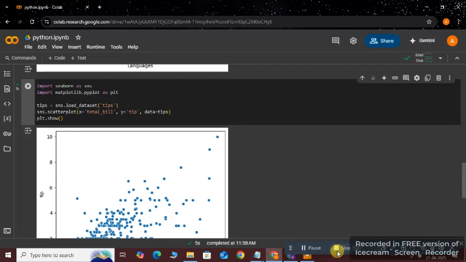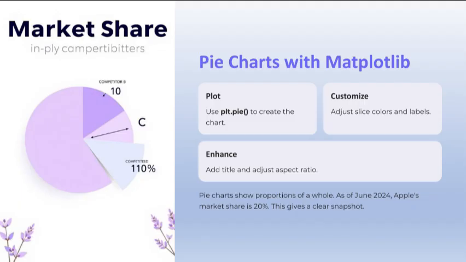Let's look at how to make a pie chart with Matplotlib. Start with plt.pie to plot the chart. Then customize it by changing slice colors and adding labels. You can also enhance the chart with a title and by adjusting the aspect ratio. The pie chart is a familiar and effective way to show parts of a whole.